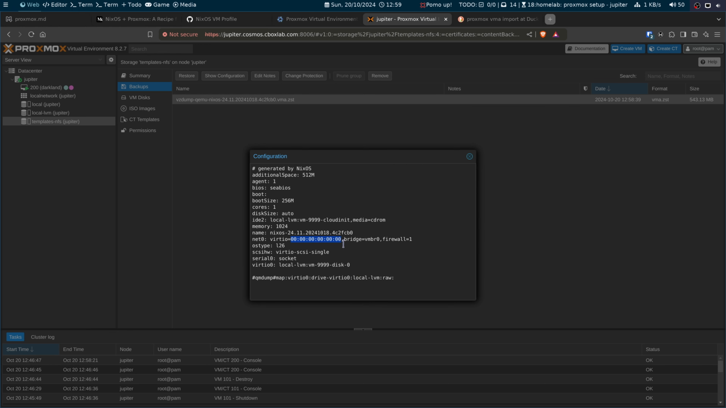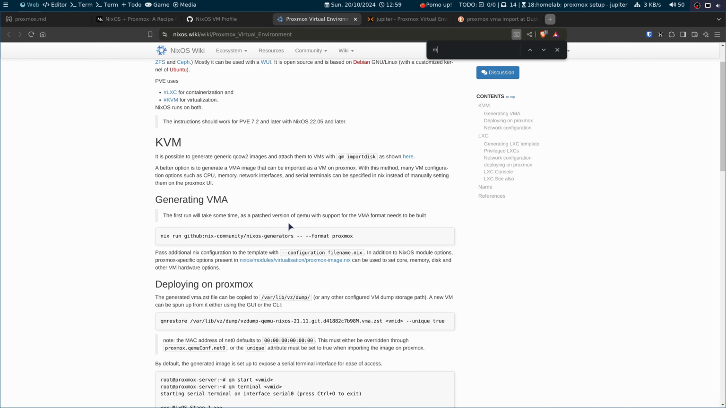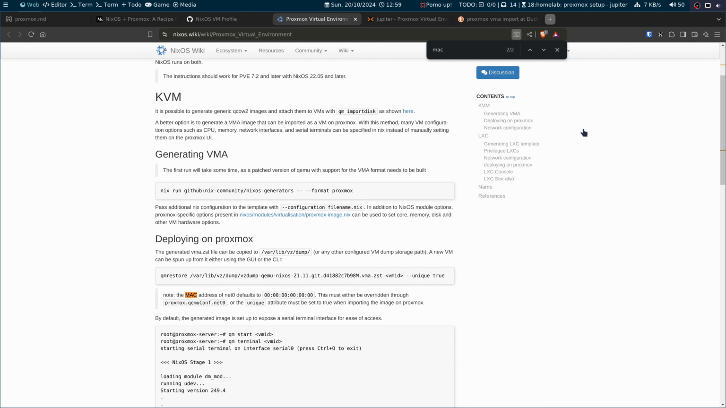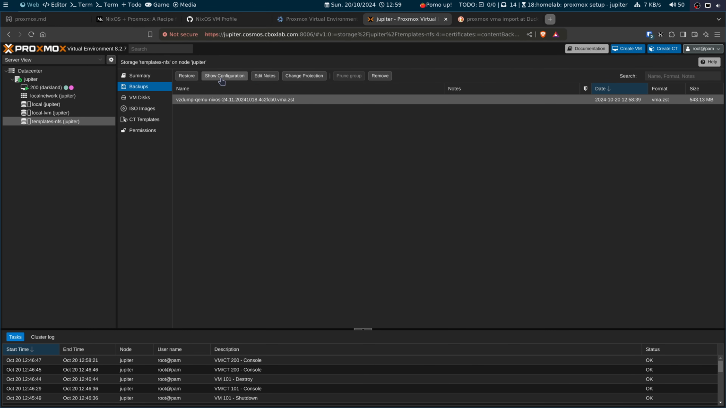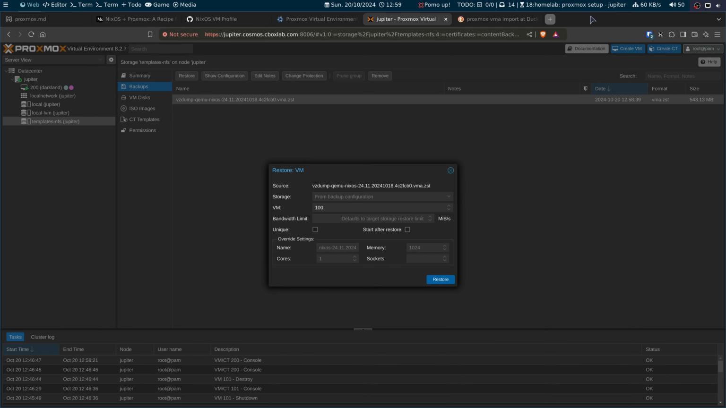Oh, the MAC address is 00. I think this was mentioned here. Okay, so MAC address is 00. It must be ordered through QEMU config, or the unique attribute must be set to true when importing the image on Proxmox. Okay, so let's try to restore this. This will be called VM100. Okay, so make it unique.